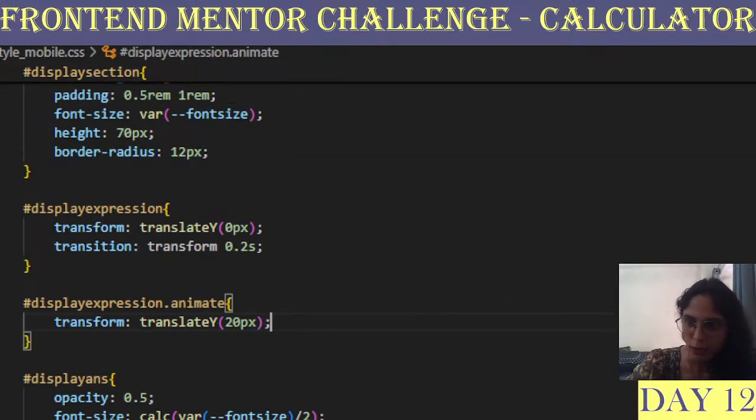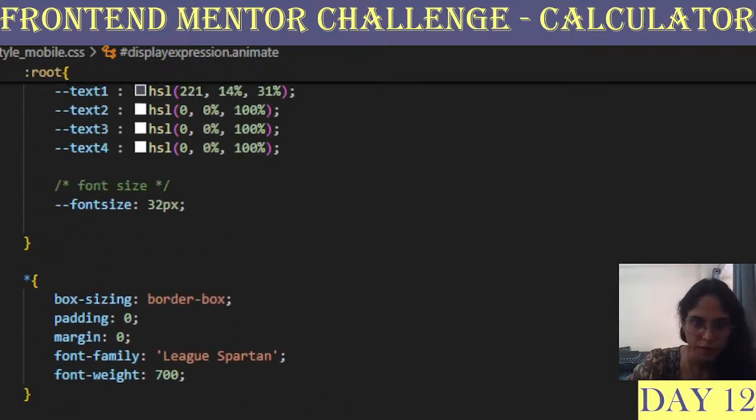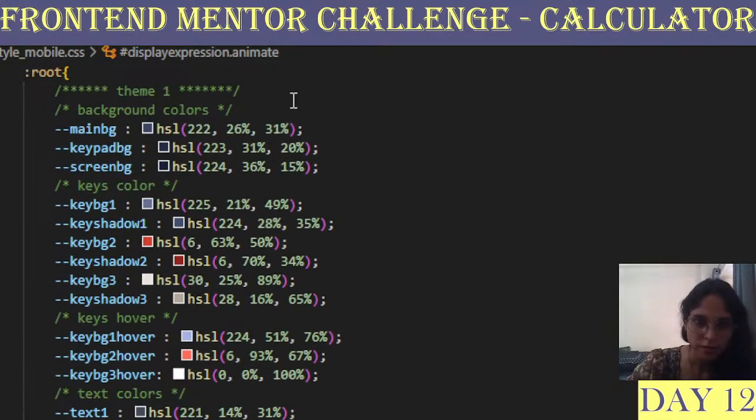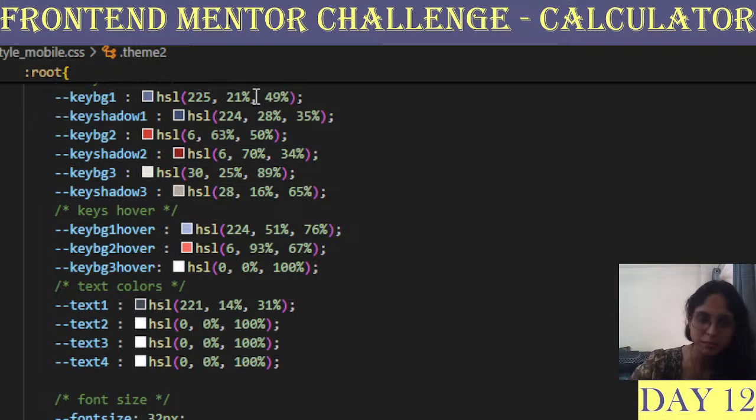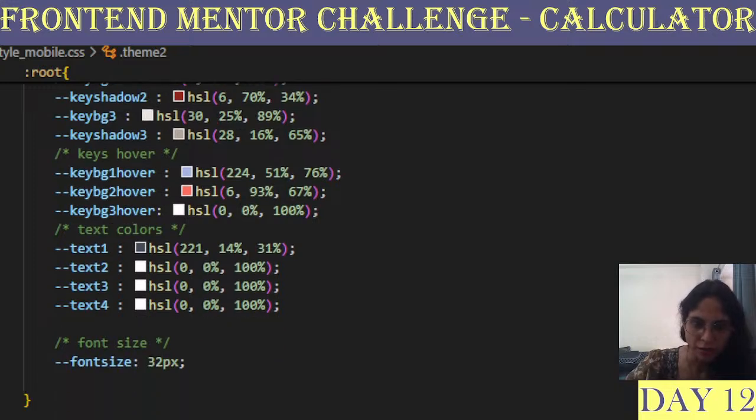Now in Style Mobile, what we did first, in root I've given all the color names and everything for theme 1, background colors, keys color, when you're hovering the keys and what happens, the text colors, and font size. Then this is a must. So you give box sizing, border box, padding and margin 0, so that you have more control over what you're doing. Otherwise, there's default padding, default margin, and that sometimes affects what you're doing. And then font family, font weight.